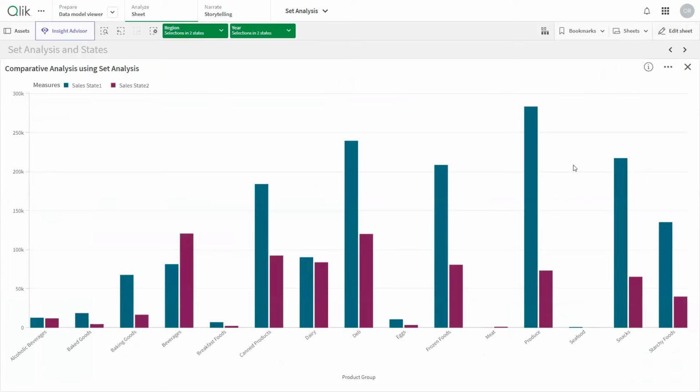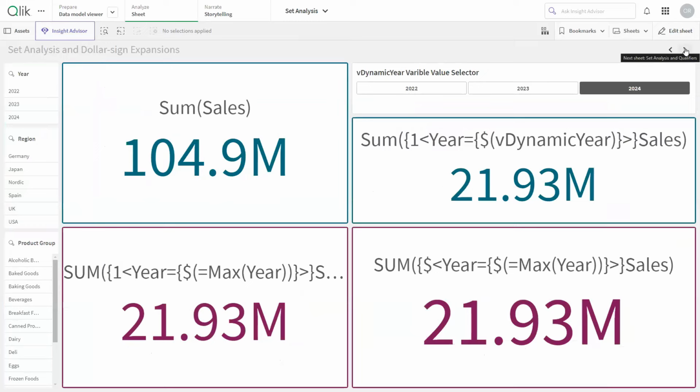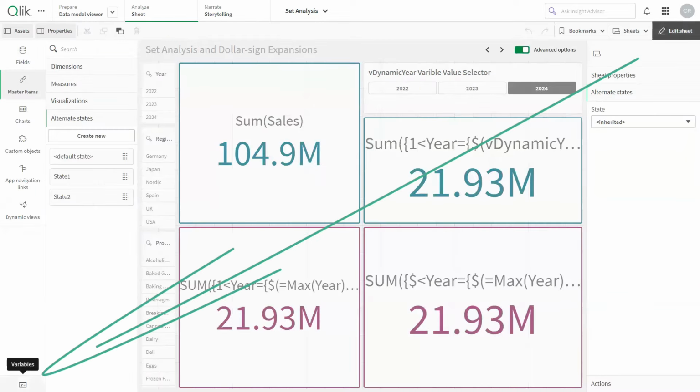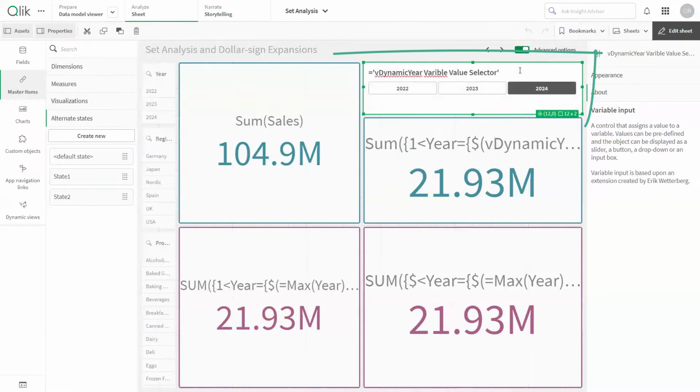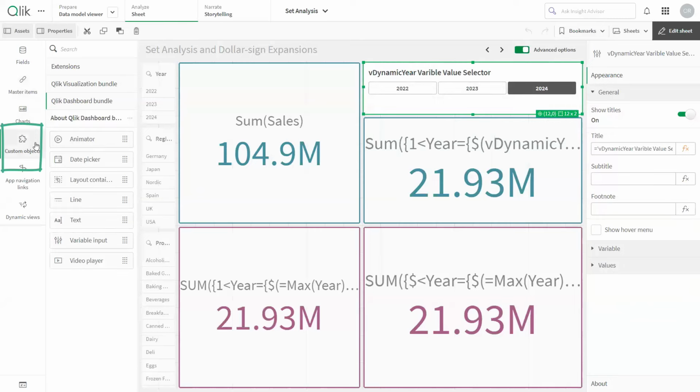Setting different states reminds me, how can variables be used with set analysis? Yeah, variables are part of something called dollar sign expansions. The dollar sign is a placeholder for a value. Okay. So we define our variables inside of the edit view. We have a variable called v dynamic year. It's always best practice to name your variables with a small v in the beginning. Okay. So I've hooked that up to a variable value selector, which is an object inside of our custom objects. So you'll find them here under custom objects. Variable input. There it is.